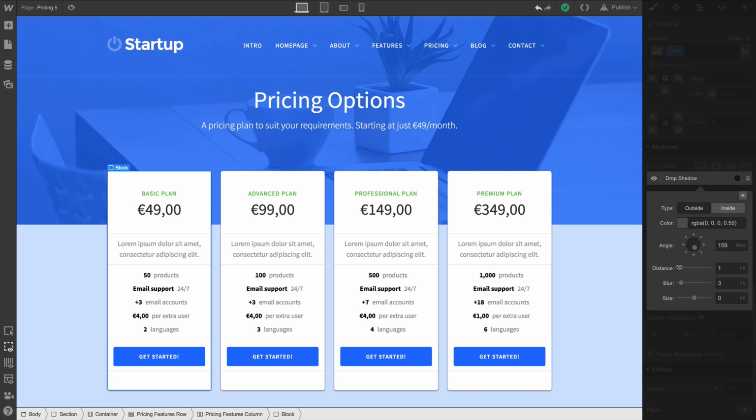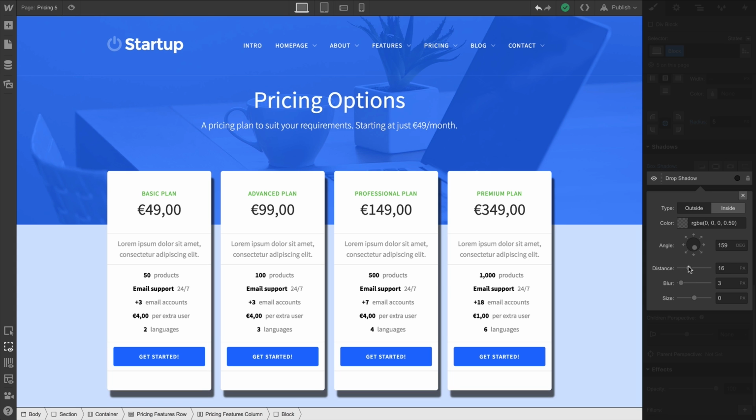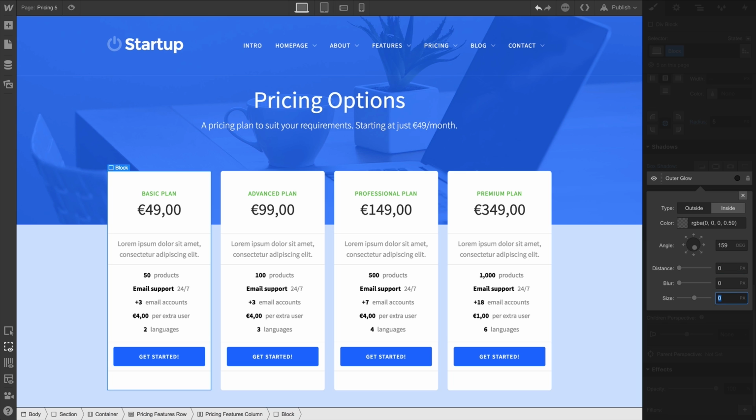Distance, of course, moves that shadow farther or closer in that direction, that angle we set a moment ago. And blur affects how focused or solid the blur is. 0 is completely solid. In fact, if we set our distance and blur to 0 and our size to 1, we've created a 1 pixel border that doesn't push around any content on the inside or outside of our boundary.